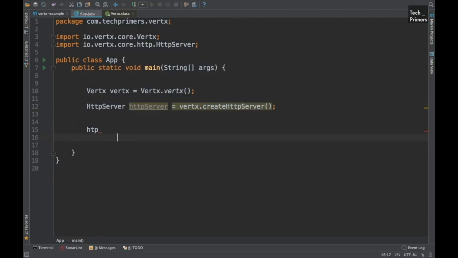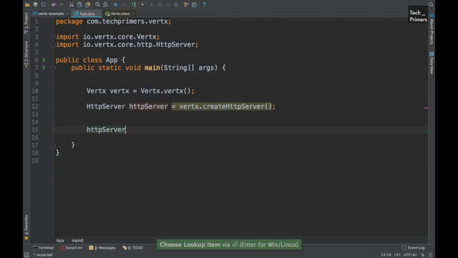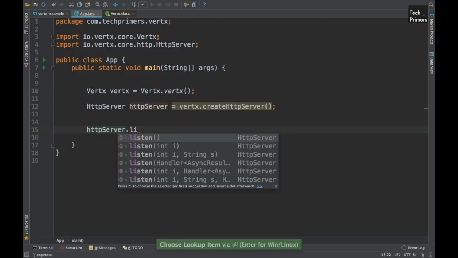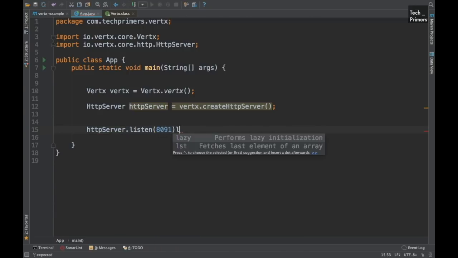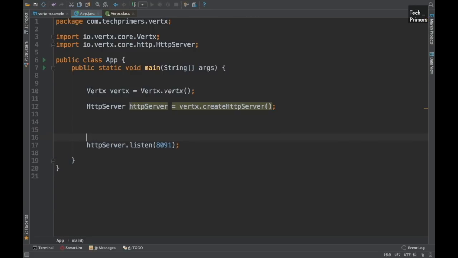The first thing we will do is assign a port to it, because it needs to run on a port, right? We will assign the port, let's say 8091. This is the port where we will be listening, so that we can get requests from the browser or from different web services and process them.